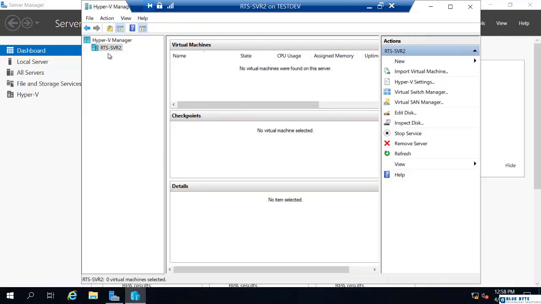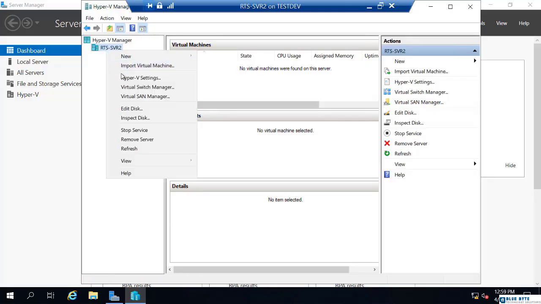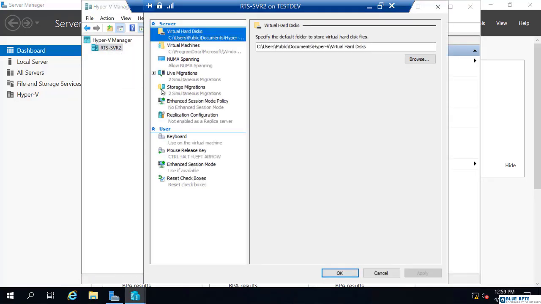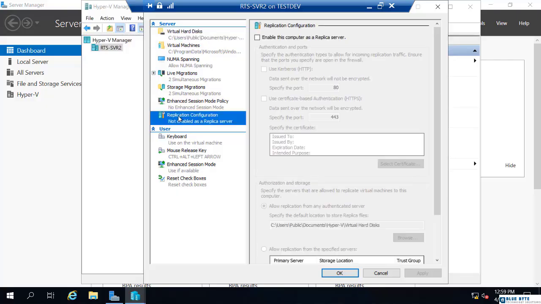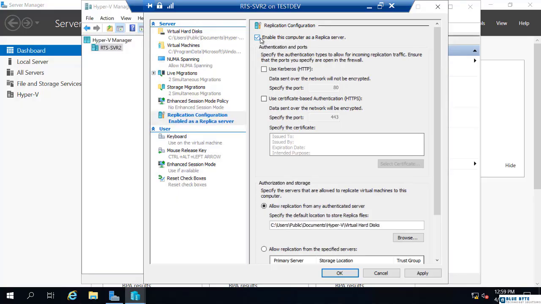on RTS Serve 2, I'm going to right-click the server and go to Hyper-V Settings, and there I have this replication configuration. Pretty straightforward to configure. I'm just going to choose to enable this computer as a replica server. I'm going to use Kerberos over HTTP port 80. Now it says data sent over this network will not be encrypted. The connection itself is not encrypted, but Kerberos authentication is encrypted. So it's not as if your credentials or anything like that would be clear text.